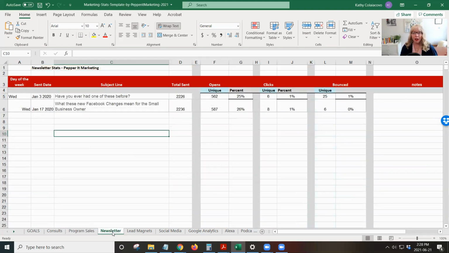We keep track of our newsletter, what day of the week we send it, the date we sent it, the total numbers sent, the open rates, the click rates, and the bounce rates. Okay. You'll note we don't track unsubscribes here because we're always happy to have people unsubscribe because they're no longer interested typically. You can put it in if you want to. I find too often people start to really think about that much more than anything else. And that's not what I want folks to do.